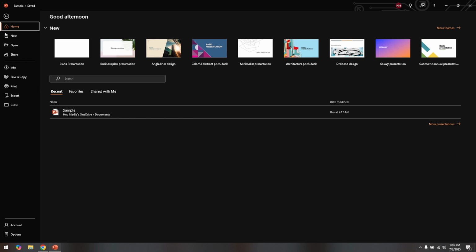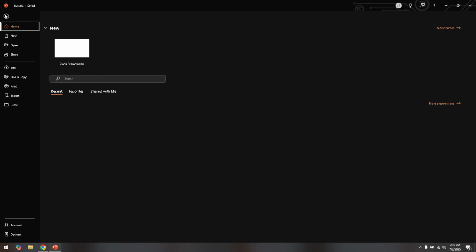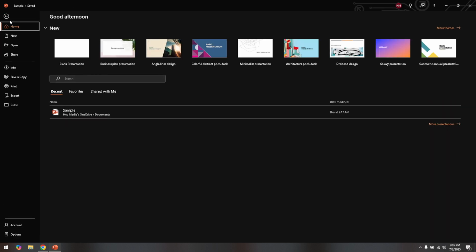Next, look towards the top left corner of the screen and click on the File tab. This will take you to the backstage area of PowerPoint where all the essential operations like saving, sharing, and most importantly for today, printing are located. In the menu on the left hand side, select the Print option. This area is where all your printing tasks are managed.